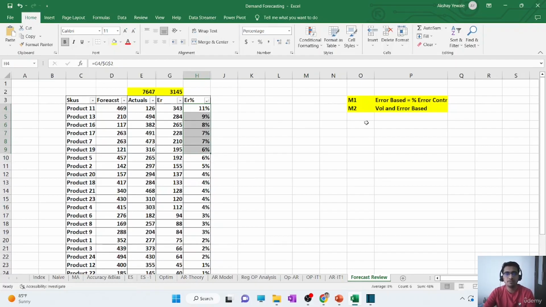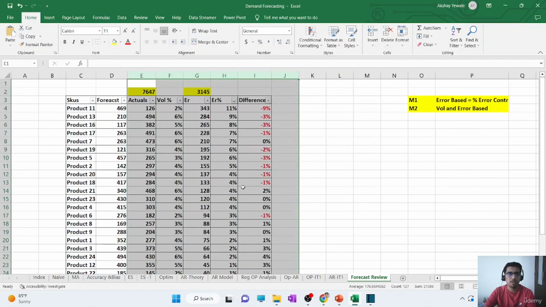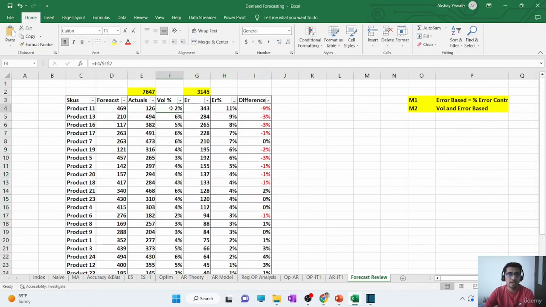There's a second method as well which takes into account volume. Now you want to prioritize those products which have high volume and which are contributing highly in the errors as well. So here we need to take into account the volume as well. Let me unhide some of the columns. Here I have taken an additional column which is volume percentage. To calculate the volume percentage, you have the sum of all actuals and you take the percentage. So here you see the formula. It's 494 by the total volume.